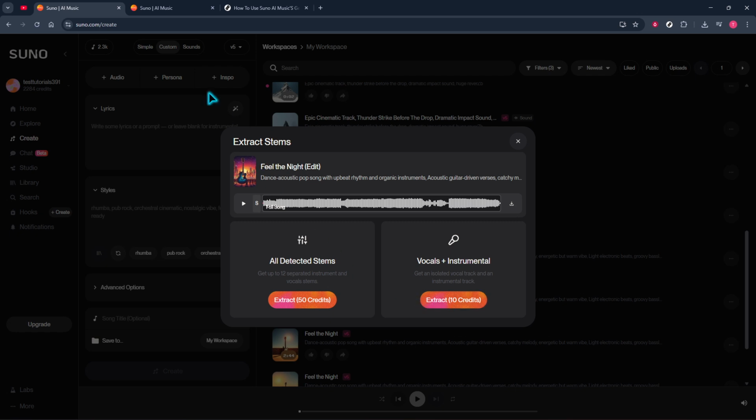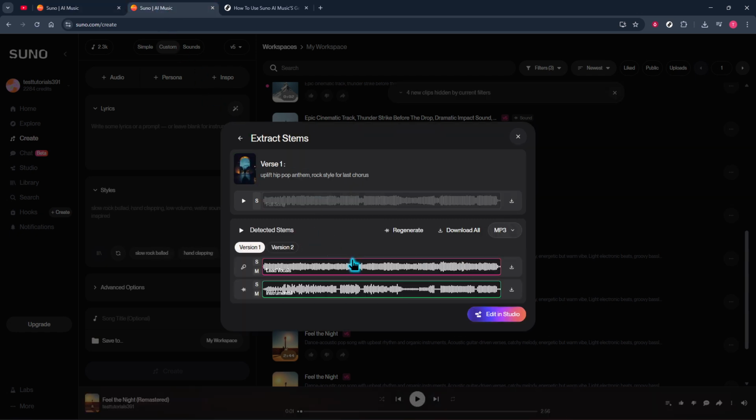Next, choose your download format. Click MP3 if you want a smaller file that's easy to share. You can also pick WAV for higher quality, lossless audio, or WAV, tempo locked, if you want the files aligned to a consistent tempo for smoother use in a DAW or sampler. Choose the format that best matches your workflow and storage needs.